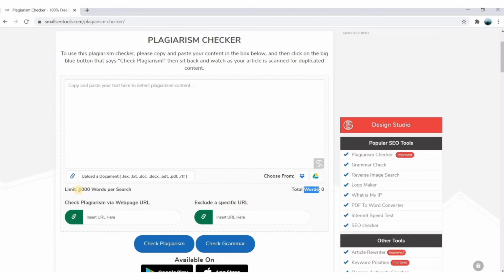Note, you can only upload up to 1000 words per search. So, you have to limit your words on each search up to 1000. Also, we have options to check plagiarism via web page URL and can also exclude a specific URL. After uploading or pasting content, click on this Check Plagiarism button for detecting plagiarism.